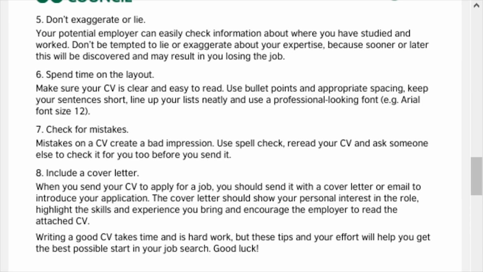Depends. 6. Spend time on the layout. Make sure your CV is clear and easy to read. Use bullet points and appropriate spacing. Keep your sentences short. Line up your lists neatly and use a professional-looking font. For example, Arial font size 12.